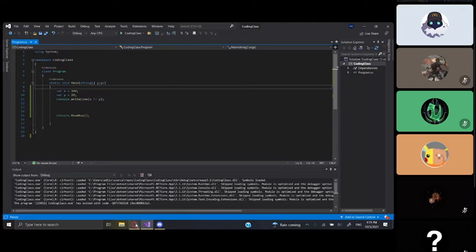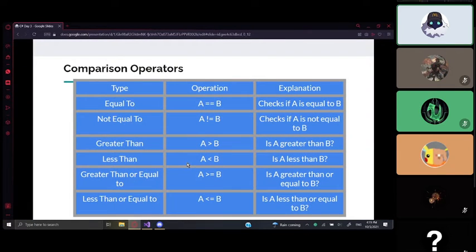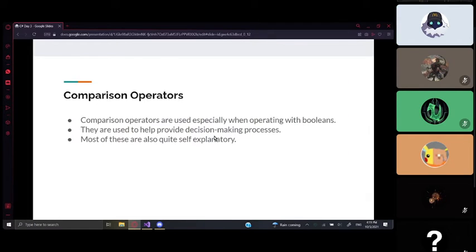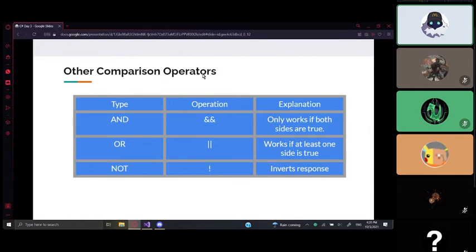Okay, so does everyone understand these types of comparison operators? I will take that as a yes. Okay. So comparison operators are used especially when operating with Booleans. They're used mostly to help provide for decision-making processes. And as you can already see, most of these are pretty self-explanatory. There are some other operators as well. You have and, or, not. These are a bit more complicated, so let's go into detail.